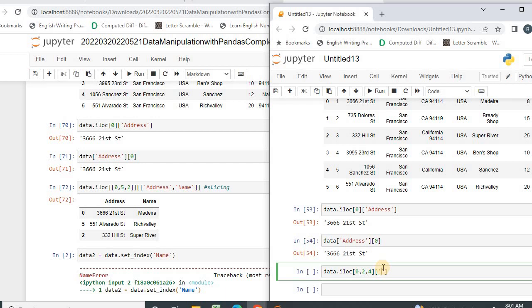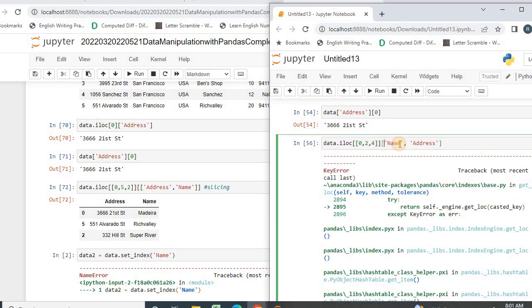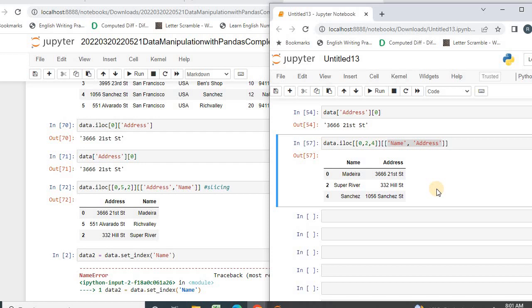So name and then address. Okay, it will give an error only. Okay, it will again give an error. Now it won't give an error. So like this we can do it. With the help of iloc, this is what we call slicing.